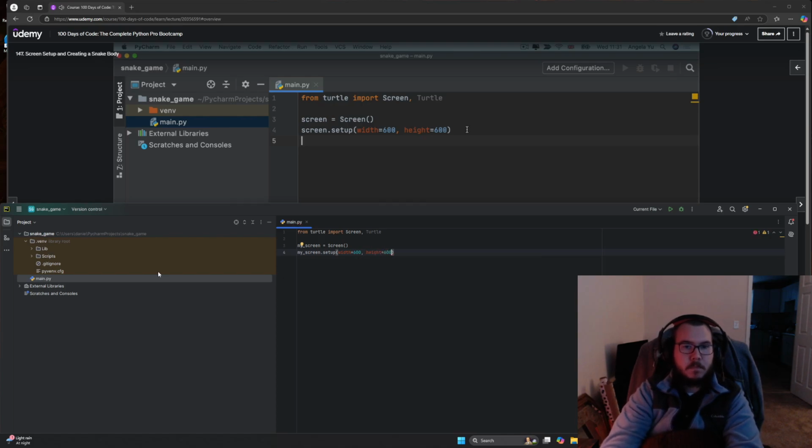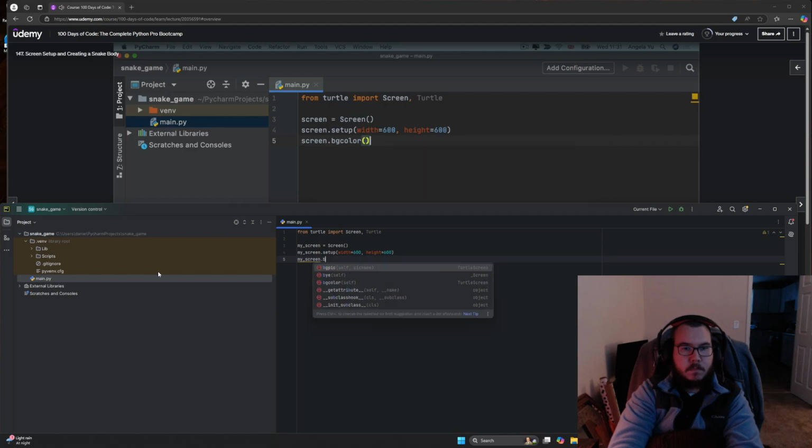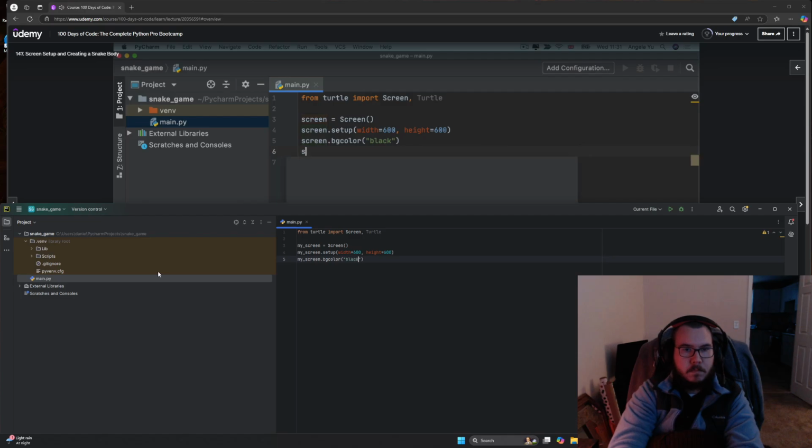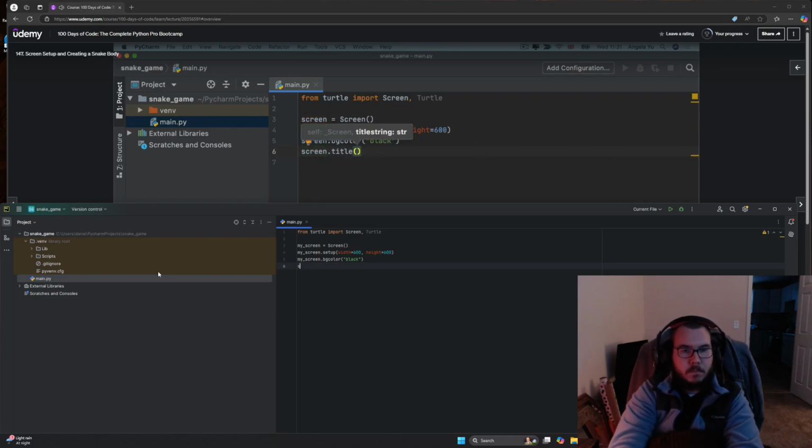Now, the other thing I want to change is the screen's background color. So there's a method called bgcolor, and inside here we're going to write the text black so that we end up with a black screen. Now, another thing that you might not have seen before is how to set the title of the window that shows up. And we do that through a method called title, and you can name your program here. So I'm going to call it My Snake Game, but you can of course call it whatever you want.